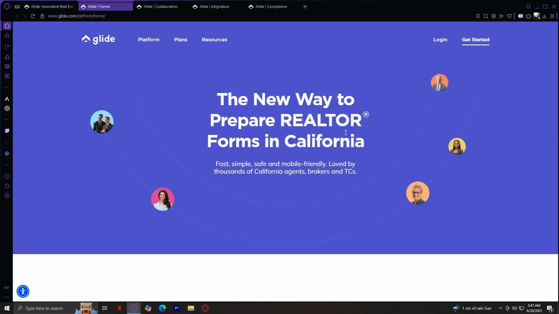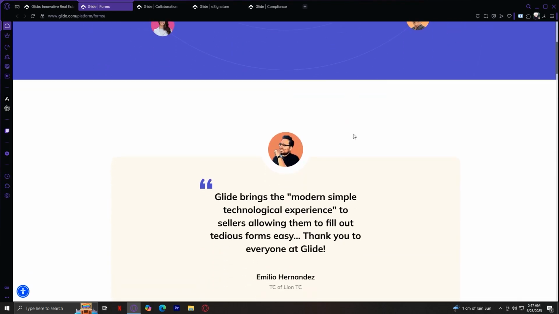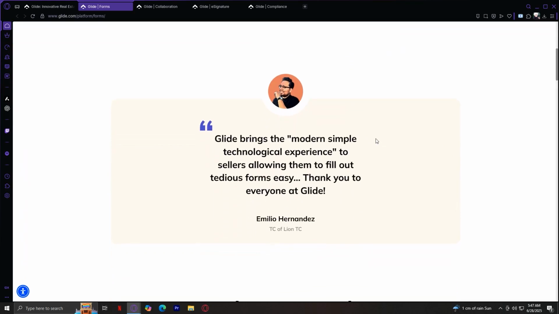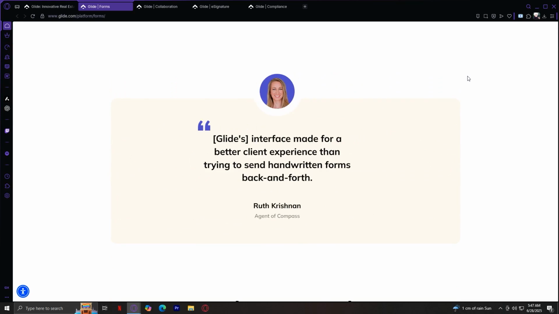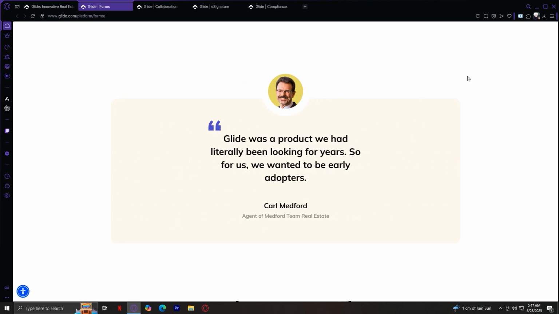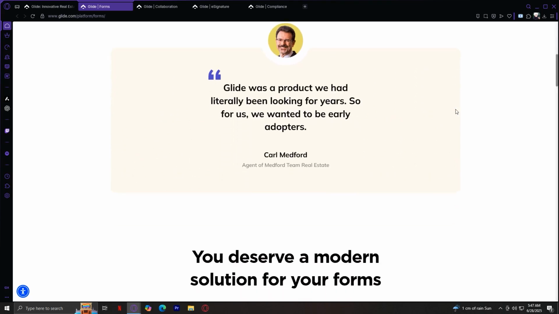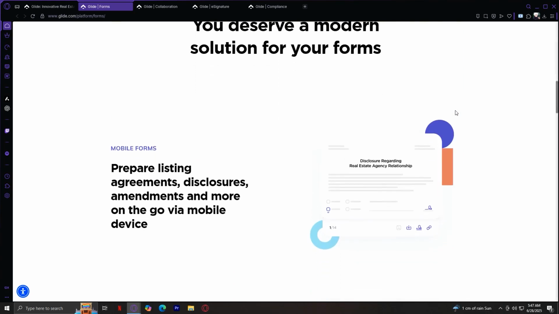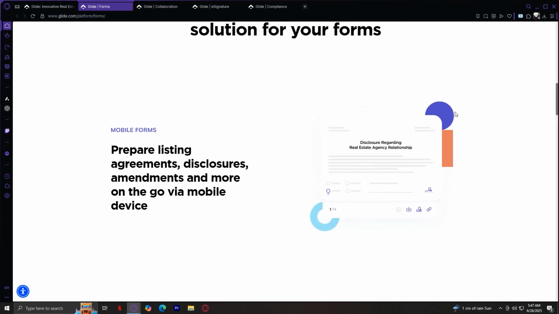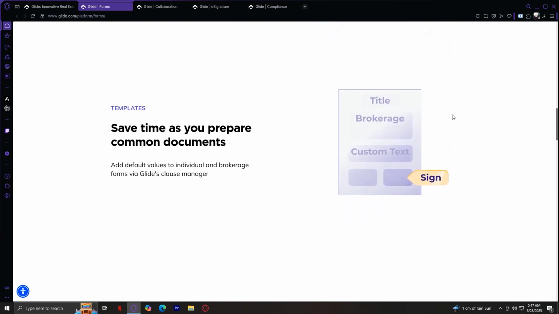Forms are at the core of how Glide helps you digitize transactions and paperwork. What does this feature do? Well, it provides a library of digital forms you can customize and share, and instead of emailing PDFs back and forth or printing paper documents, you can create, send, and collect forms entirely online. Forms can be filled out on any device: desktop, tablet, or smartphone.